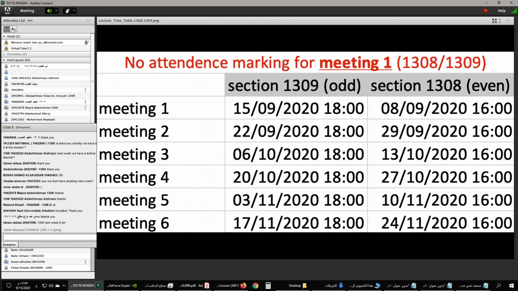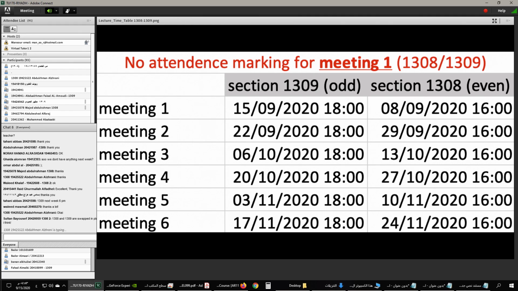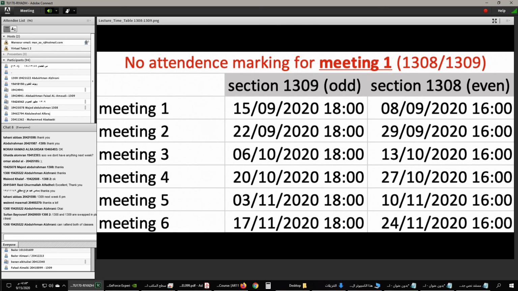Session 1308 will be the week after, which is 29th of September, and so on. The week after that will be for 1309. Then after that, the week after will be for 1308. Is it clear? Is the timetable clear for everyone?